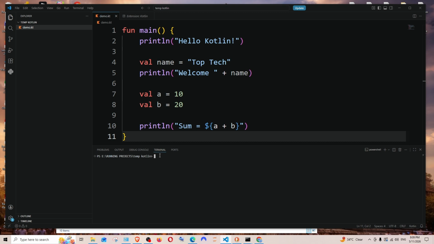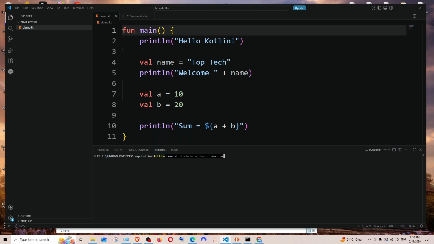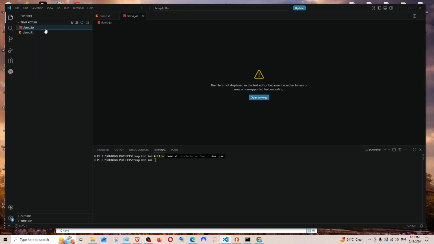So just write this command kotlinc your file name with the extension. In my case it's demo, so demo.kt space -include-runtime space -d space your file name.jar. So hit enter. So we'll be getting the demo.jar file created.